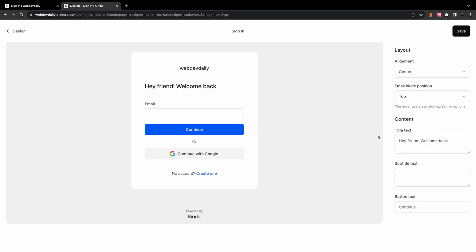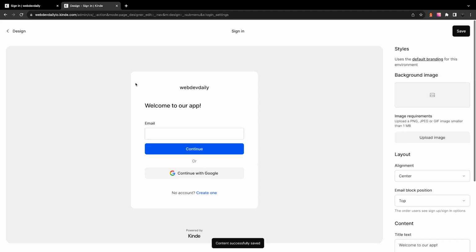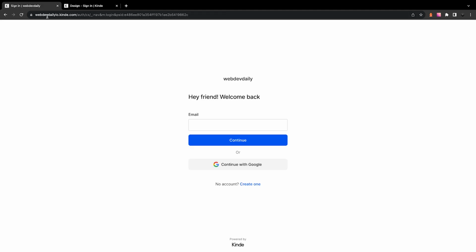So as you can see right here, the title text says, "Hey friend, welcome back." Maybe we can just change this to something like, "Welcome to our app," like this. And if we save it, we are going to see that change here. And now if we go back to our application and we do a refresh, we should now see those changes that we made to our design here inside of our application.